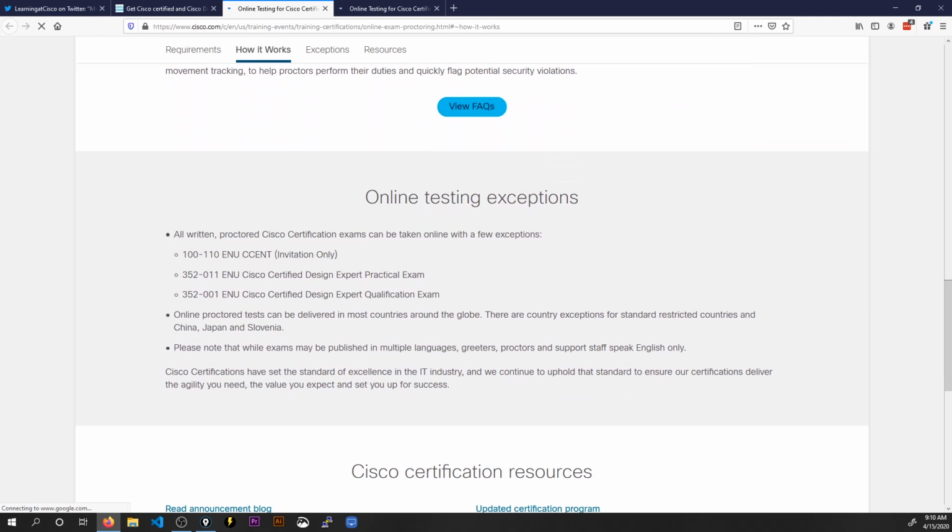There are some testing exceptions, meaning these are the exams right there. There's a few exams that aren't allowed. You can't take these exams online.